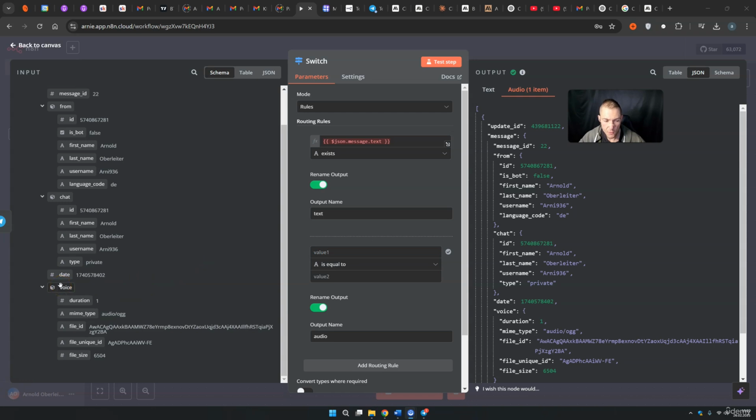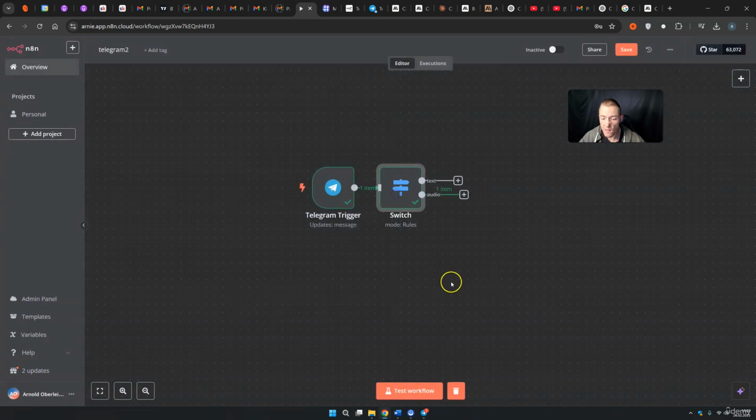Down here you see voice, and what you want to use is the file ID. So we throw in the file ID here. Boom, there we have our classification. So if we have text, our first route will get triggered, and if we have audio, our second route will get triggered. Let's just test it.